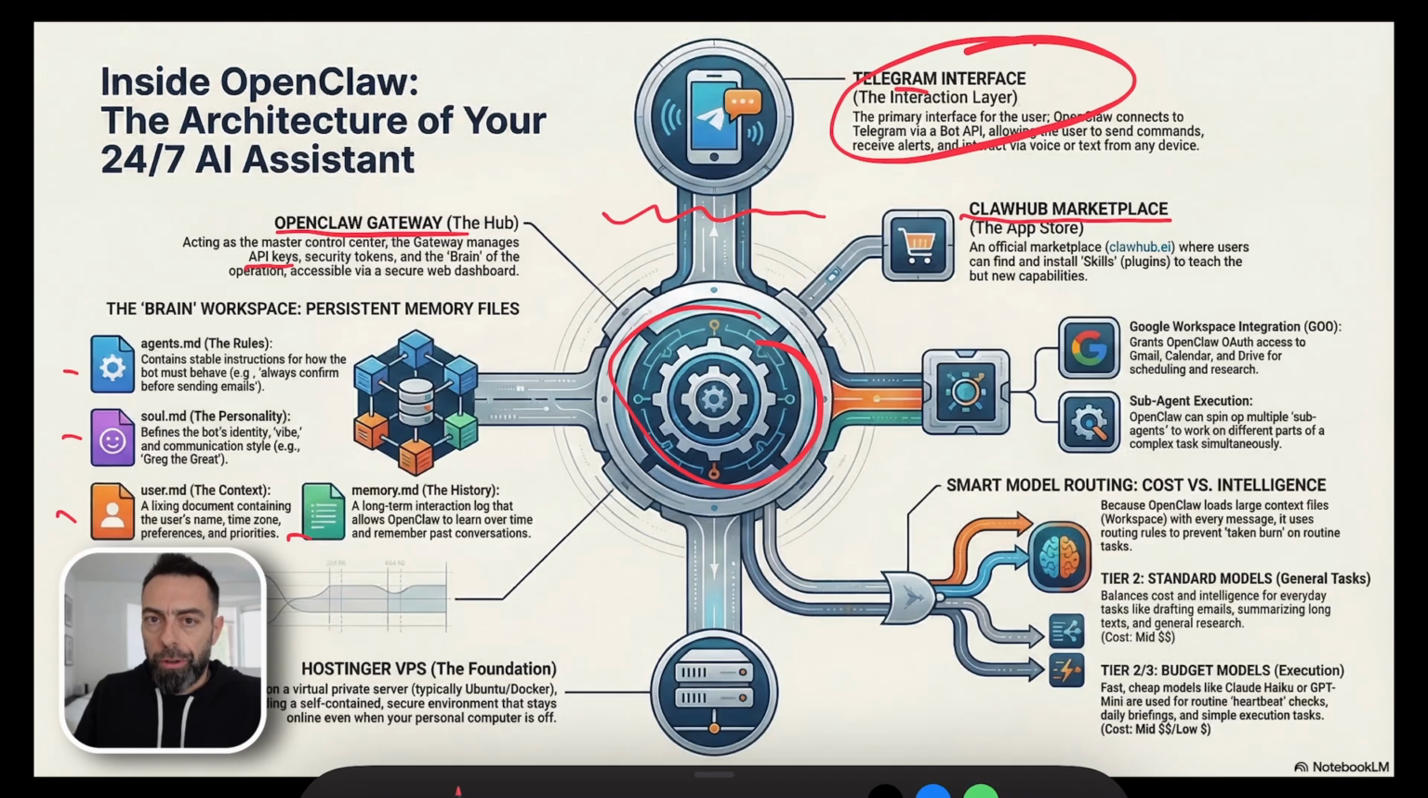One quick note on security though: when you are installing skills from any marketplace, make sure that you check at least the files that it contains, because it could hide any kind of malicious intent. Other powerful features are sub-agent execution and smart model routing, which I'm going to cover in future videos because these are advanced topics.